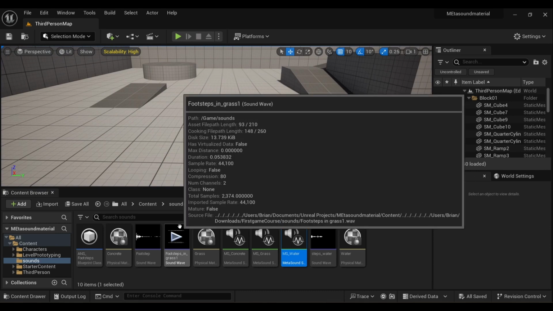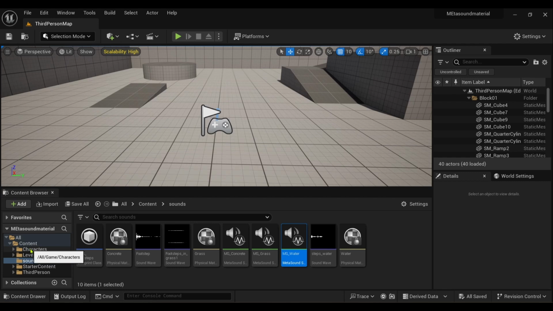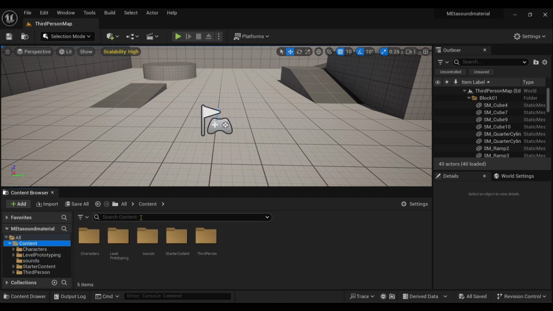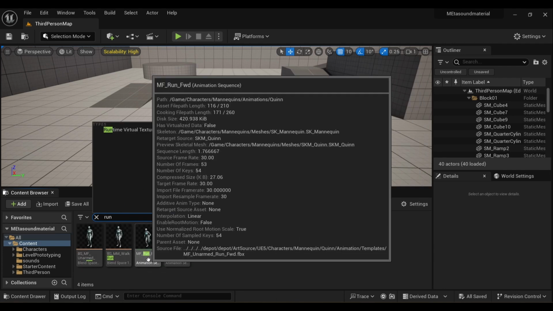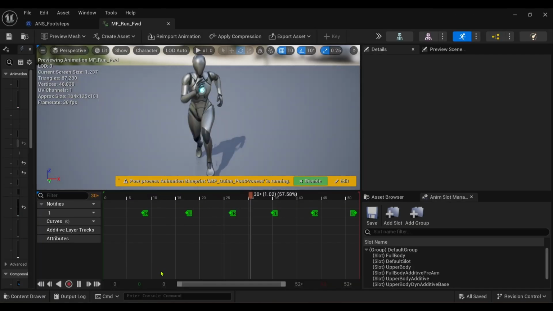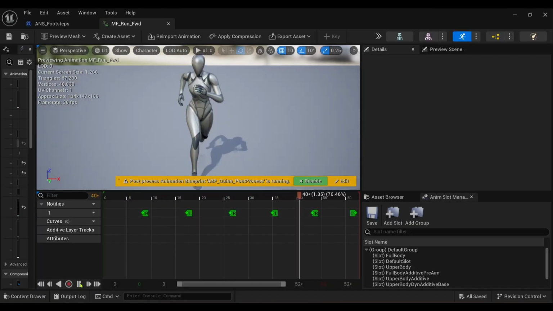Obviously, if you have your own run animation, you'll follow this in the run animation that you're using. But I'm just using the template. So if I just press content and I type in run, you'll see, just froze me a second there, but yeah, you'll see MF run forward. I'll double click. I'll open this up. And I'll press pause just for now.